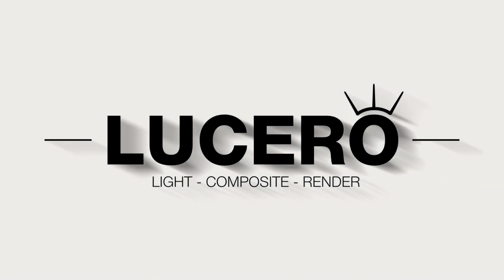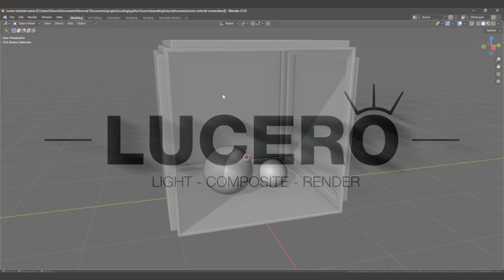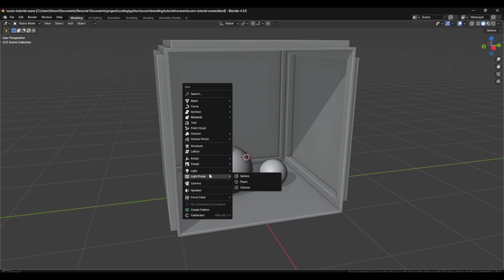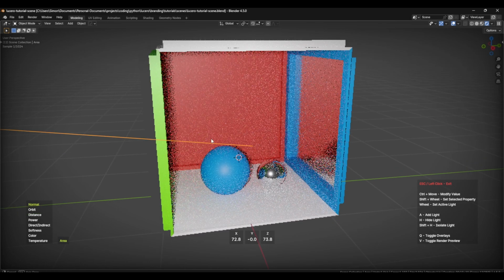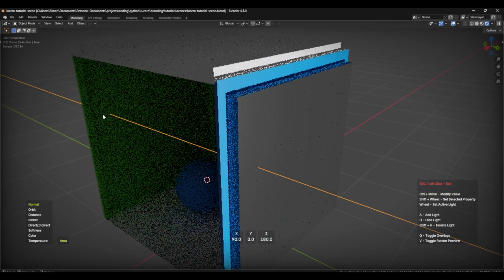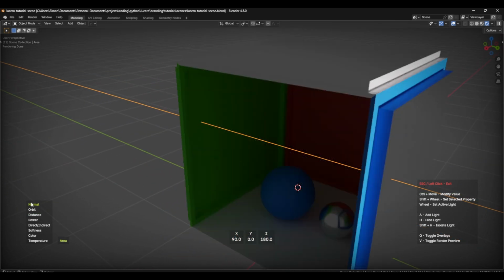Alright, let's take a look at the light modal. You can go into the add menu, light, and add Lucero light, and this will put you into modal. Here on the right you will have a help box that will tell you the different shortcuts for the modal. Let's press B so we can toggle the render view. What you will have here is a new light, and you will have here different properties that you can modify.